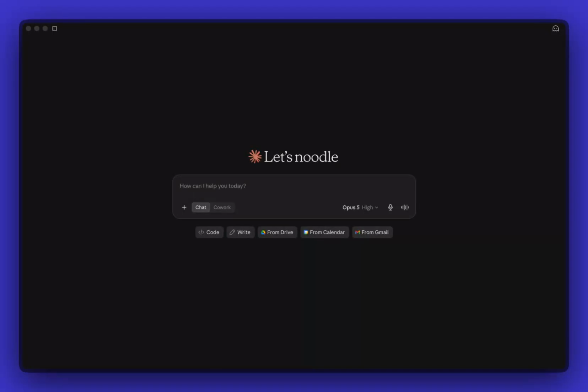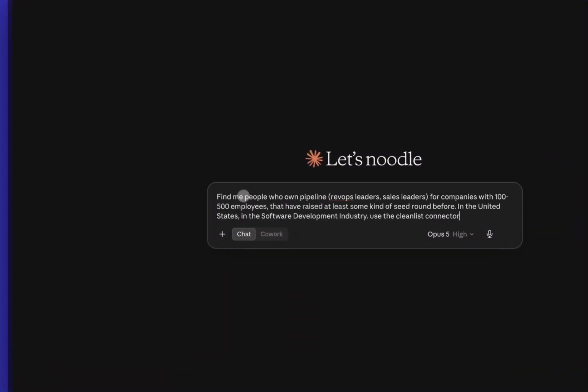Today, we're going to be doing some prospecting within Claude itself to use the power of Opus 5 and the Cleanlist MCP in order to get a net new list of prospects based on an ICP that I describe with natural language, and then enrich them for their contact information without even leaving the Claude interface. So I've come up with this prompt.